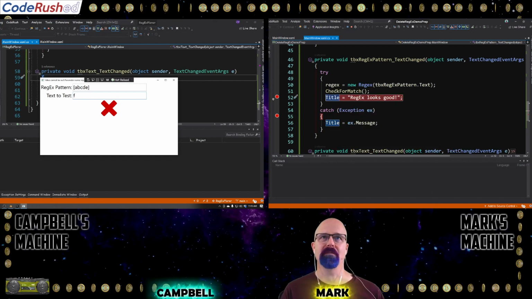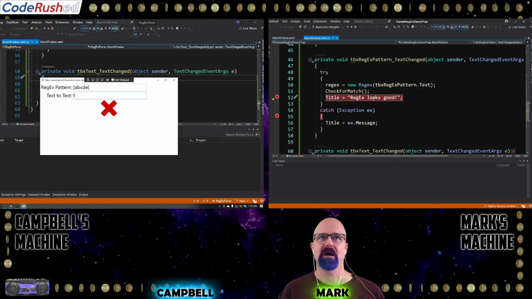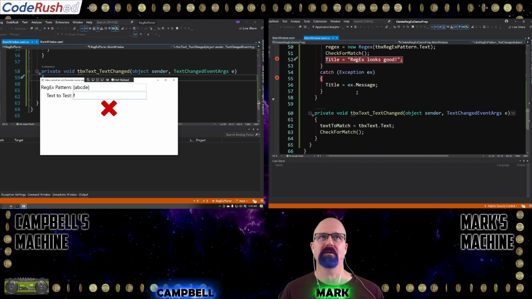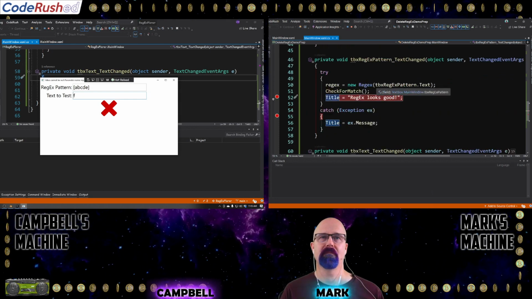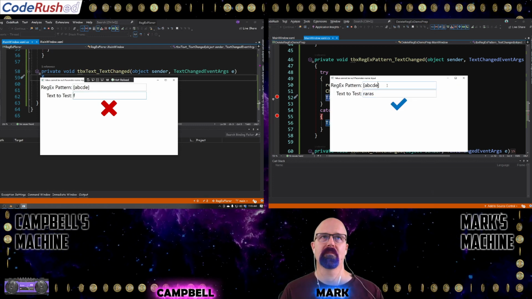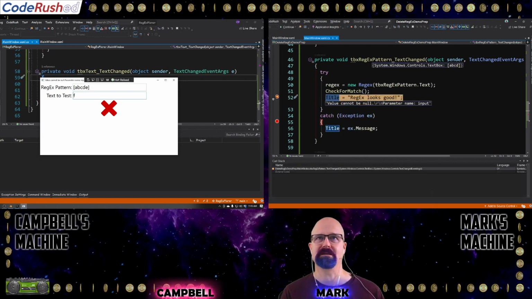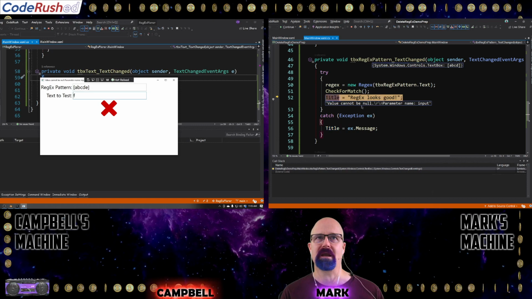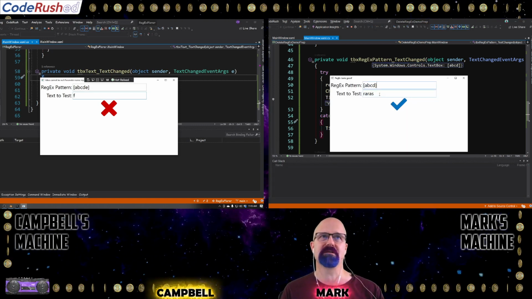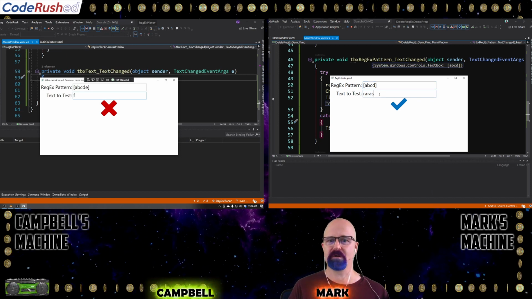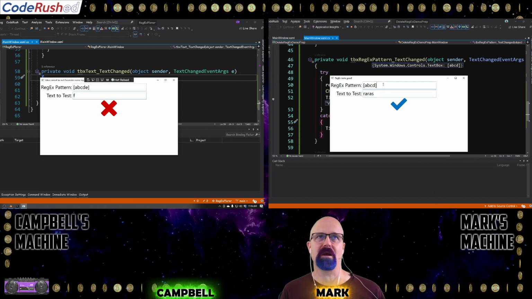Oh, I know why. Because I didn't change it here. I added the code after I made the regex good. So let's break the regex, then fix it. Now it's good. Okay, I'm good with that. All right, so let's start talking about regex.